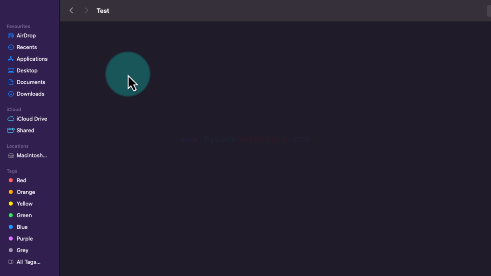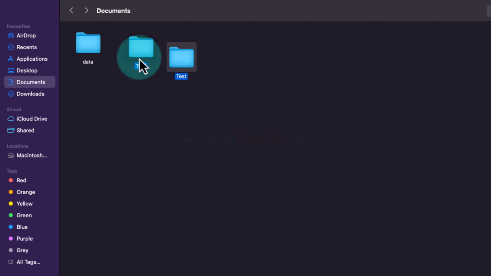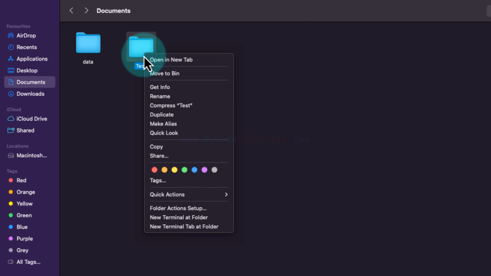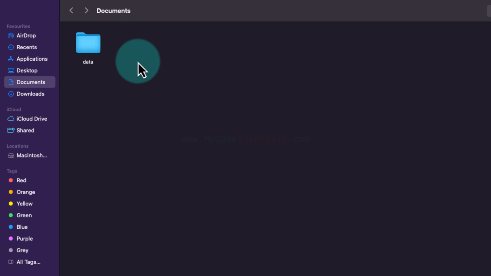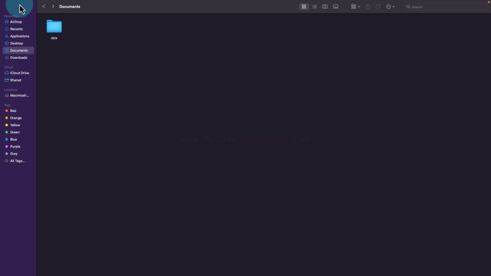Now I can open up that folder and I can work here. Now if you want to delete a folder, all you have to do is select that, right click, move to bin, and that folder will be deleted and it will be moved to the recycle bin.